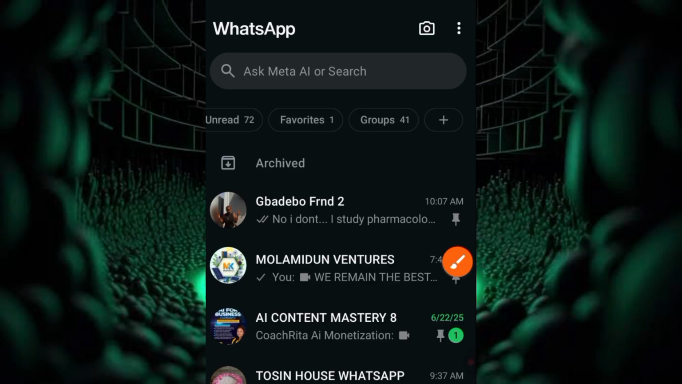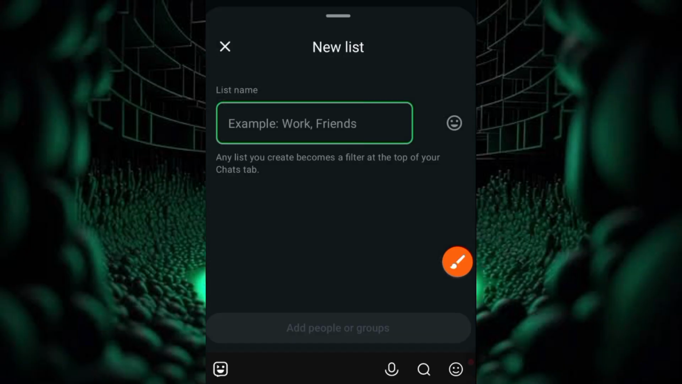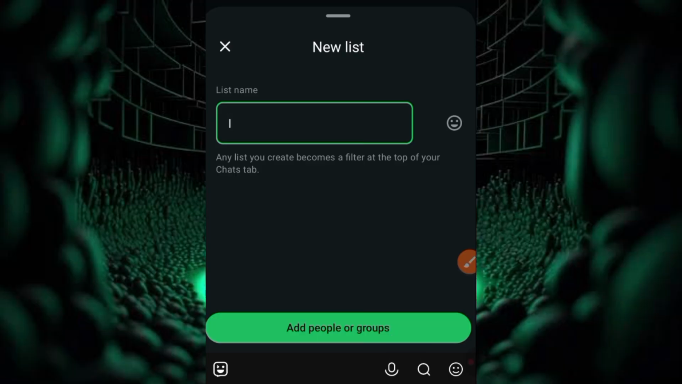Then that's not all. You can see we have this as well that allows you to add to this list, meaning you can also create your own list as well. Now to create our list, let's click on that plus sign, and let's say I want to name my list favorites or important chat.